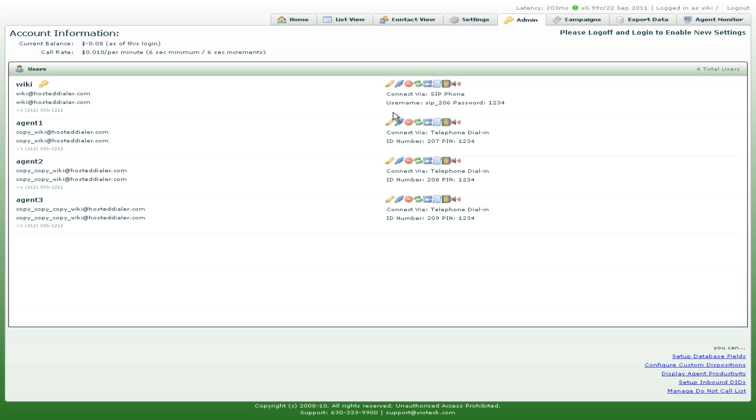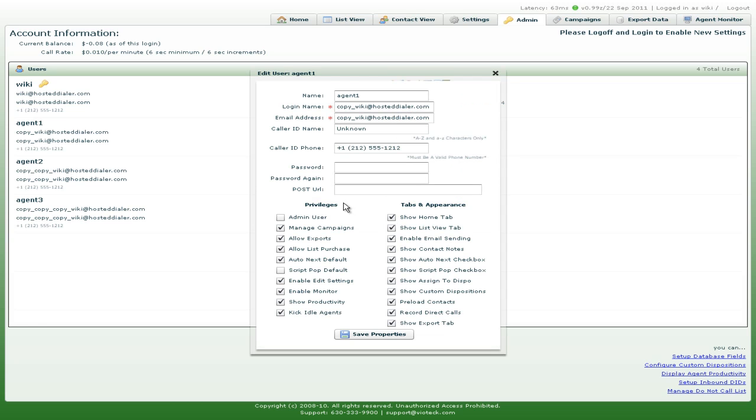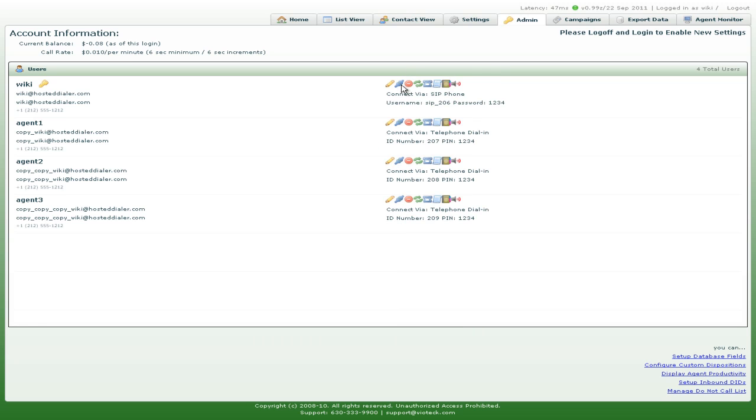You can change your user properties back here, allowing you to change their passwords and their privileges. Back here is where you would give your agents administrative privileges and allow them to see more tabs and so on. Back here you would change their password by typing in a new password twice and clicking Save. You can also change your agent's connection method by clicking on this icon here.